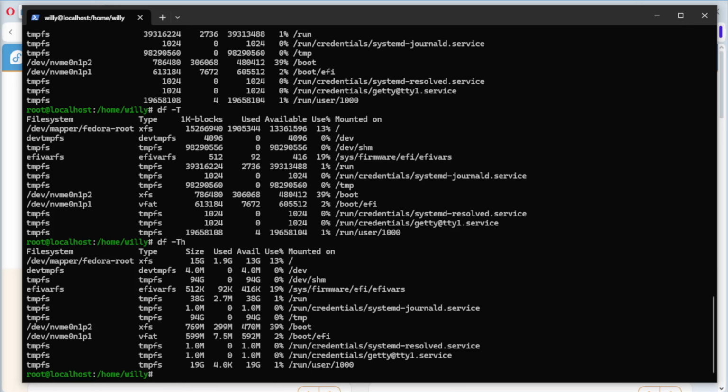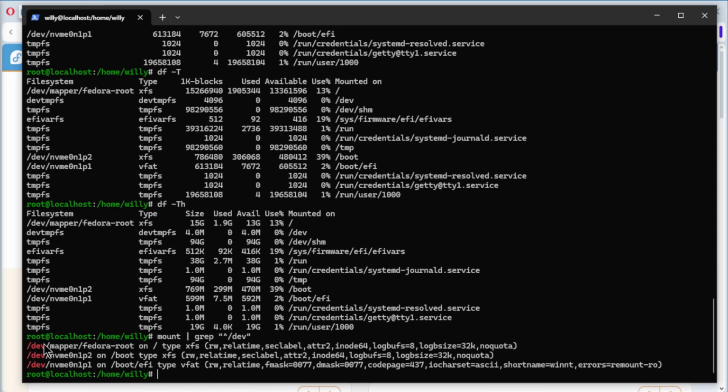You can also look at the mount. Here I do mount, grep, starting with /dev. Here again, the root, the boot partition, and the EFI. Again, with the type and parameters.